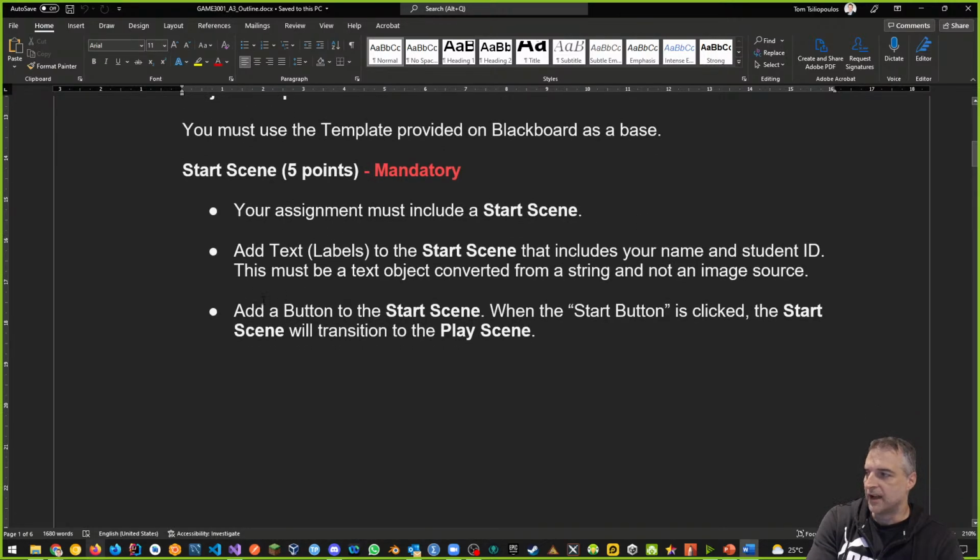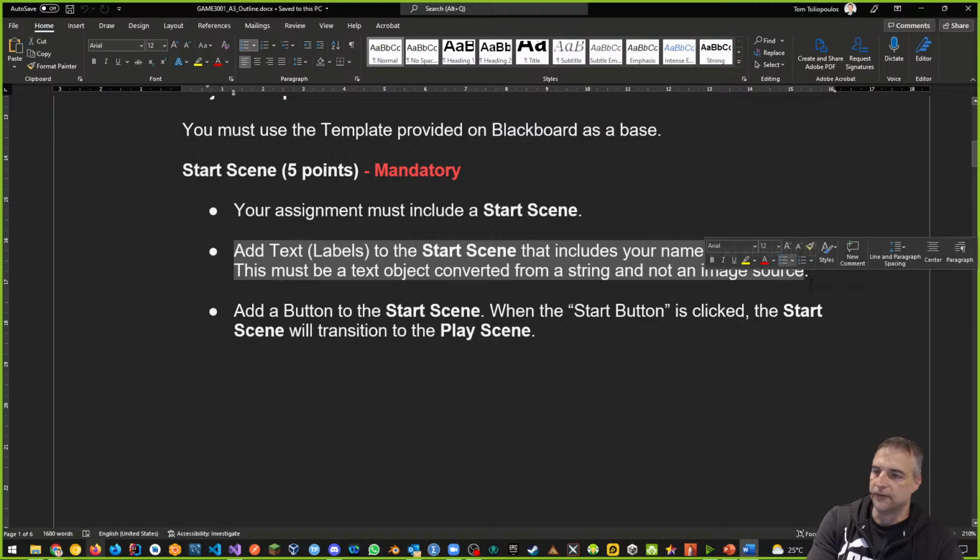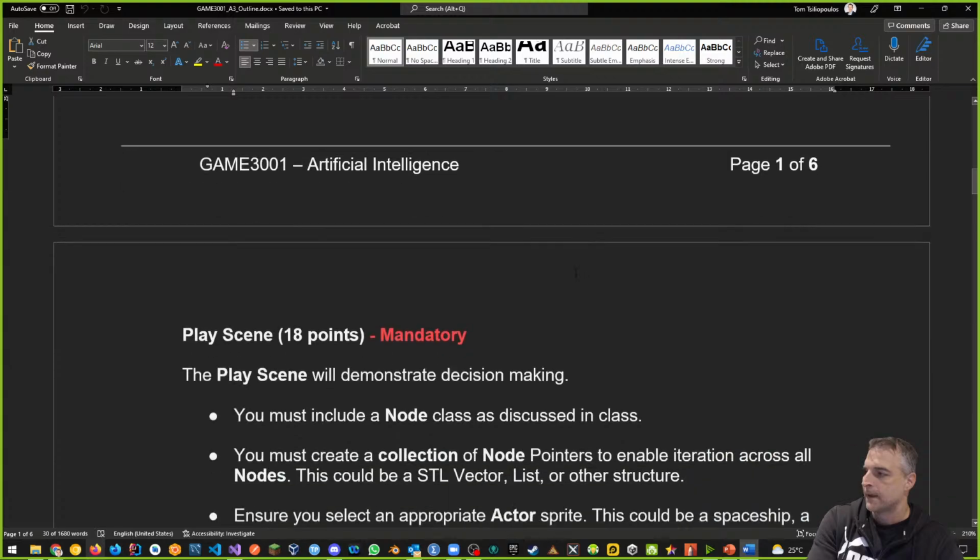There is a button already there, it's the start button that's going to take you to the play scene. This, again, is 5 free marks for you guys, as long as you add in the information about you and your partners.